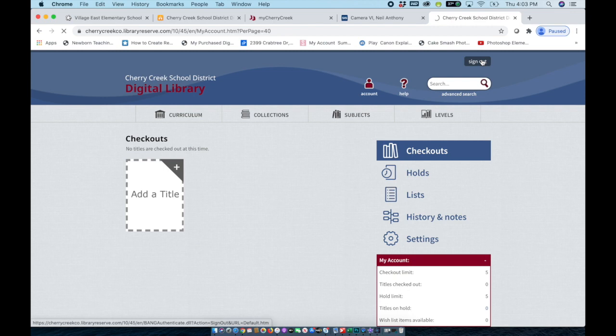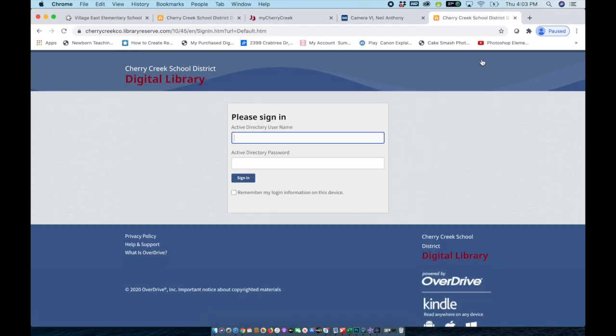So please, if you get into Overdrive and it already opens up to the main screen, click sign out first. You should always sign out. So before you leave, click sign out. Then you can just log off.